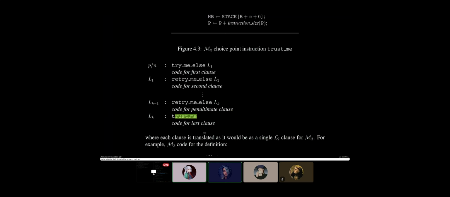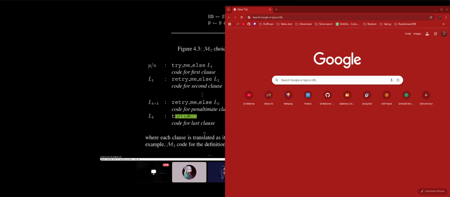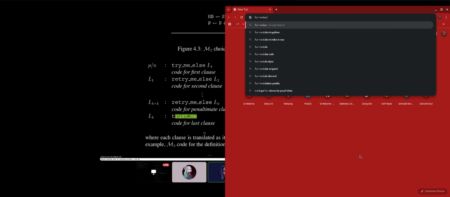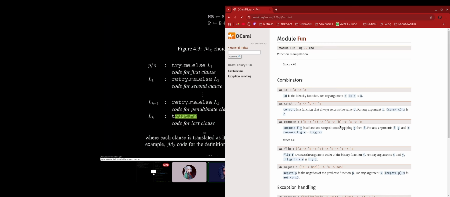Which makes me question something. Is there the const function in OCaml? I think it's in Fun maybe. That's Fun, of course. So let's see, Fun module OCaml. Yeah, module Fun. I think const lives in here. Yeah, it definitely lives in here.